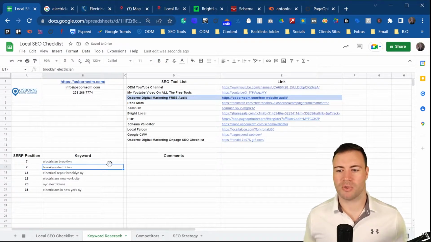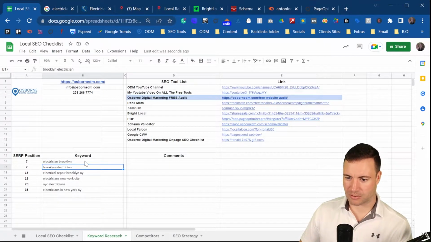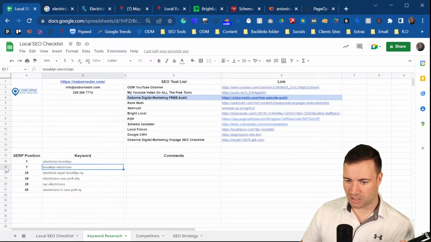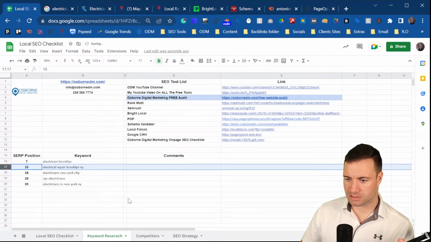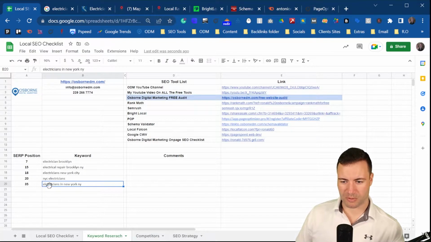Very, very simple. So now we can come along and have a look at this and be like, okay, this is where we're doing quite well. This is where we're not. Let's remove this because essentially it's the same keyword. But you can start to see what we're doing well for and what we're doing poorly for.